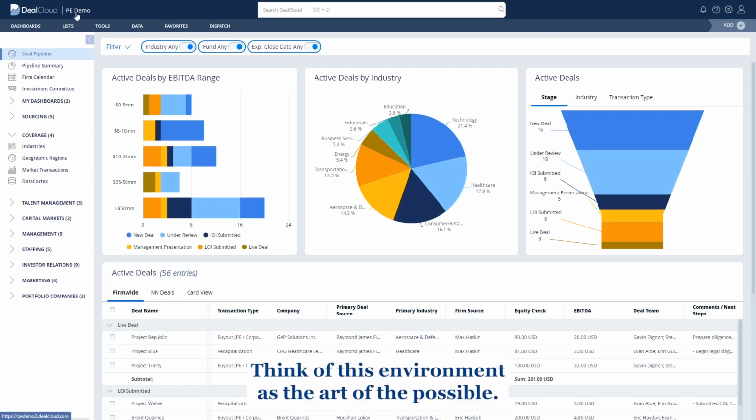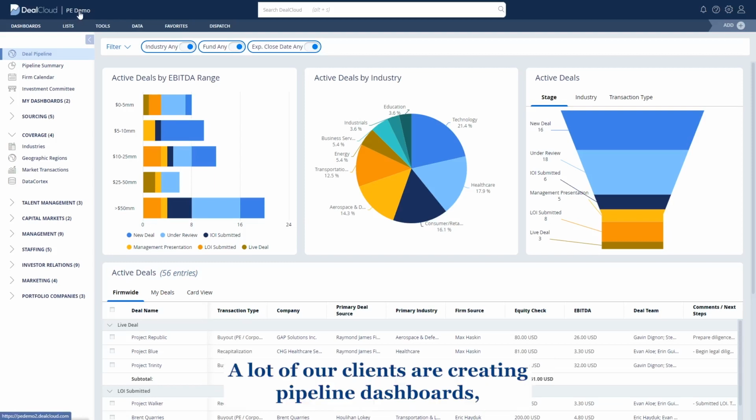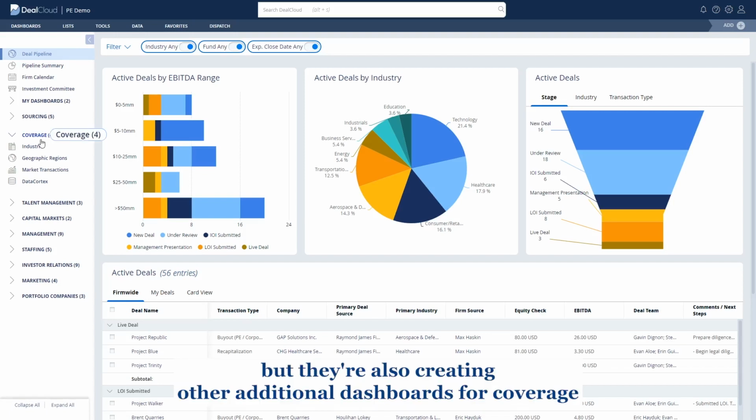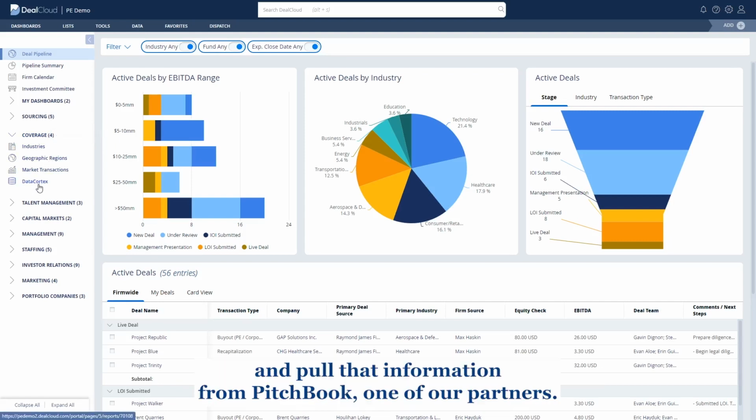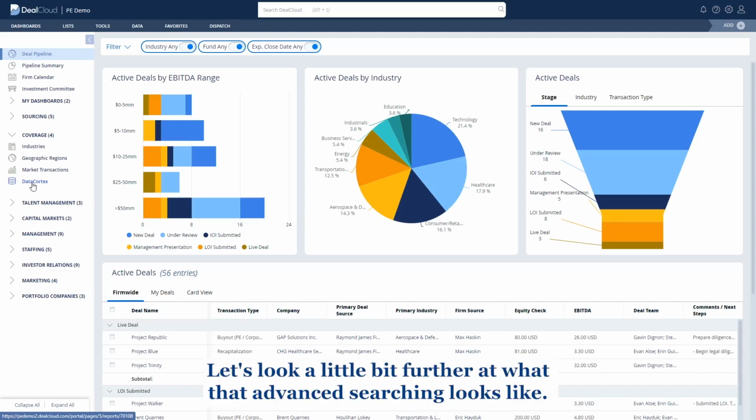Here within the system, in our private equity demo environment, a culmination of our best practices, think of this environment as the art of the possible. A lot of our clients are creating pipeline dashboards, but they're also creating other additional dashboards for coverage where they can search and look through the Data Cortex environment and pull in information from PitchBook, one of our partners. Let's look a little bit further at what that advanced searching looks like.